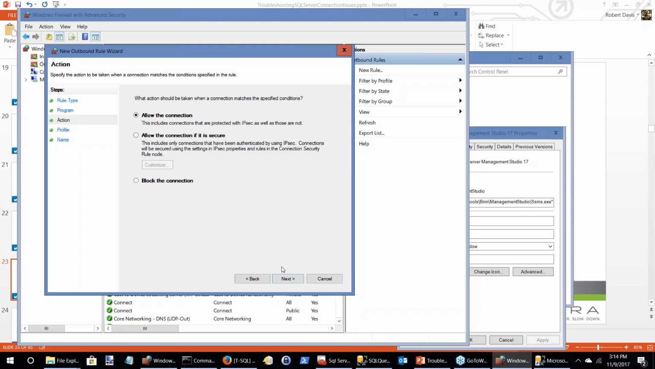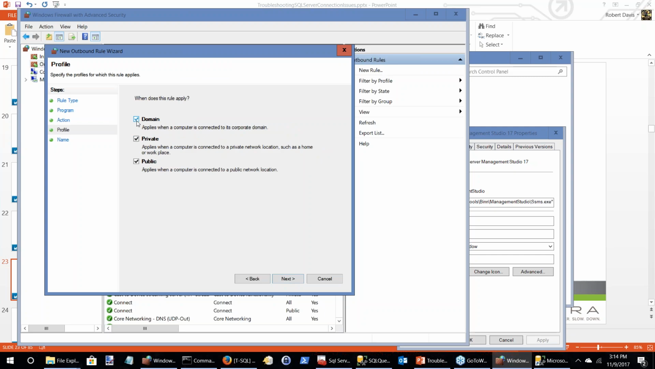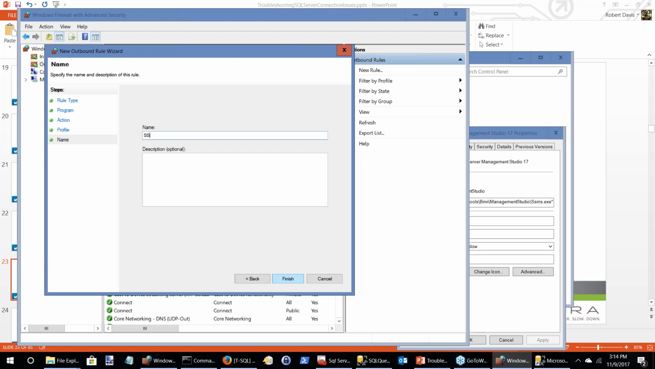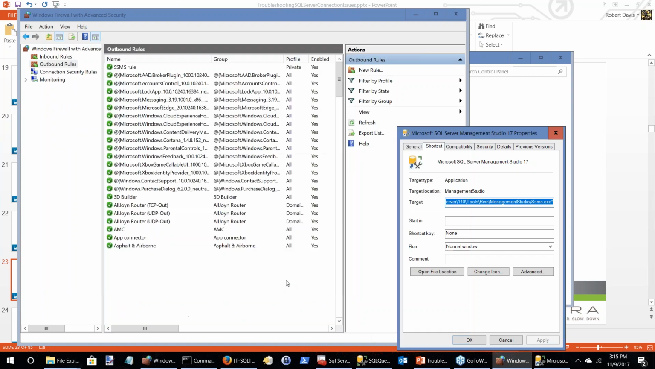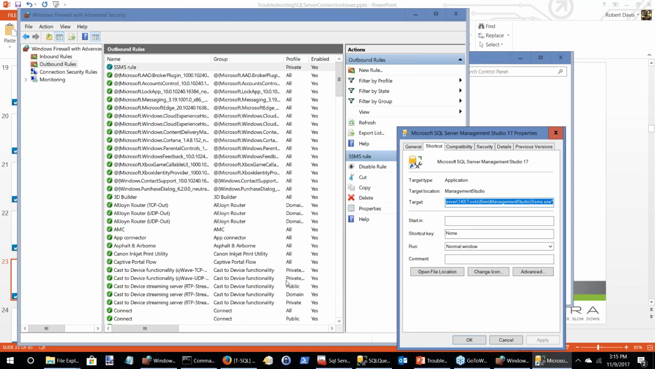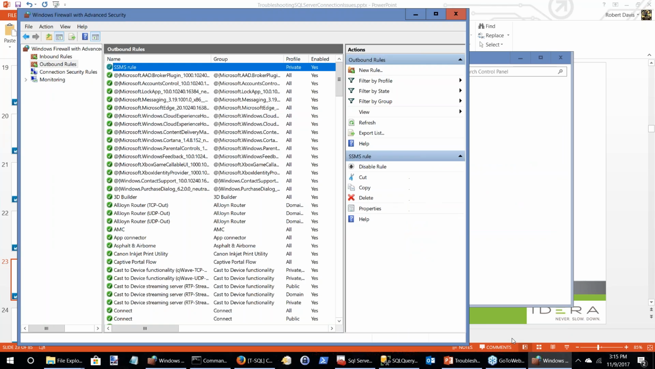and I'm going to say allow the connection, set it for private, SSMS rule, give it a name. And now I've created a rule that allows SSMS to connect to any other server externally. That just allows SSMS on the remote machine, the client machine, to get through the firewall. And I would do the same for inbound and outbound because the traffic needs to go both ways.